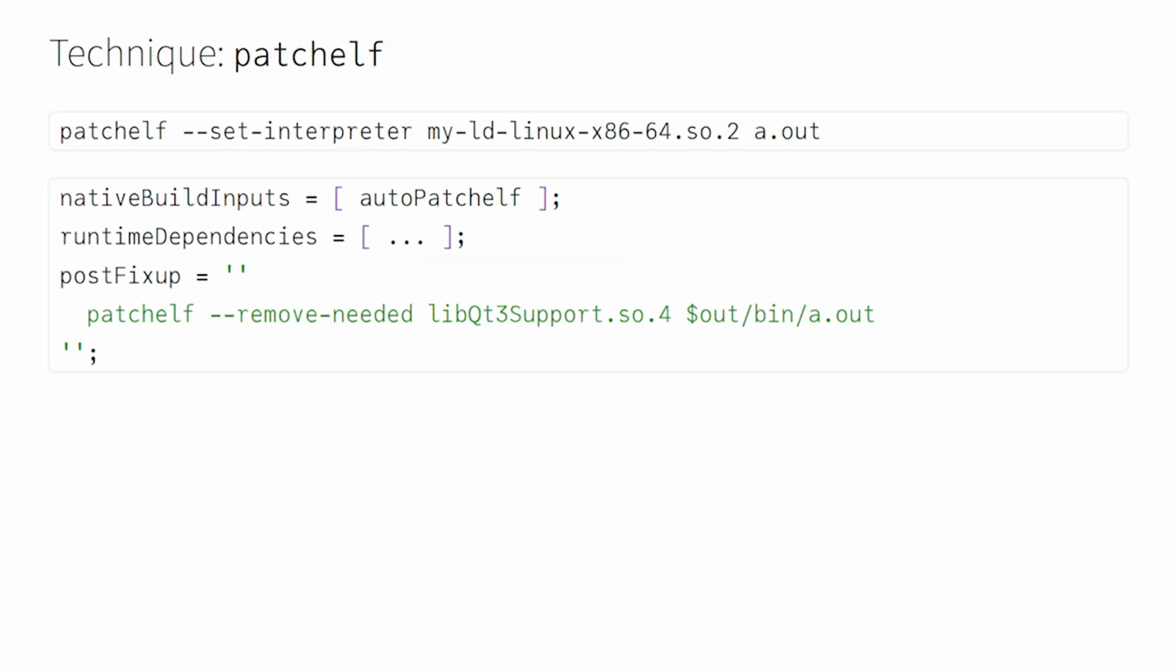Okay. So the next thing I want to talk about is patchelf. And again, if we're not running things in this FHS chroot, we actually need to change things, because our program is still looking for these libraries. It's still looking for the linker in lib64 ld-linux, and we don't have it there.